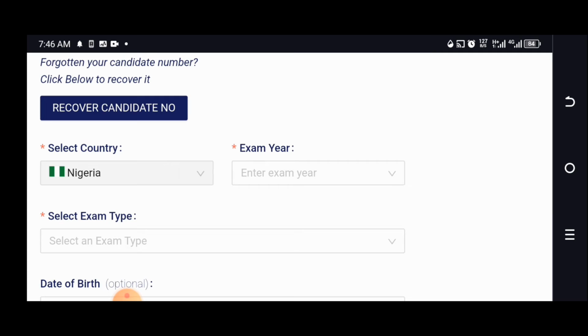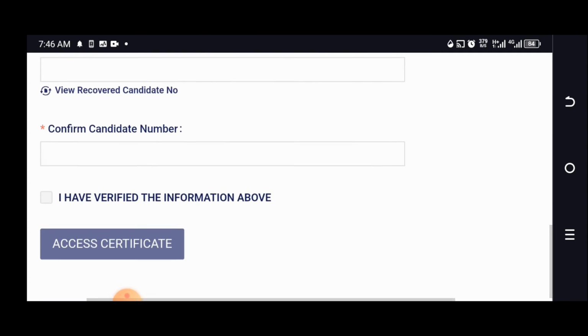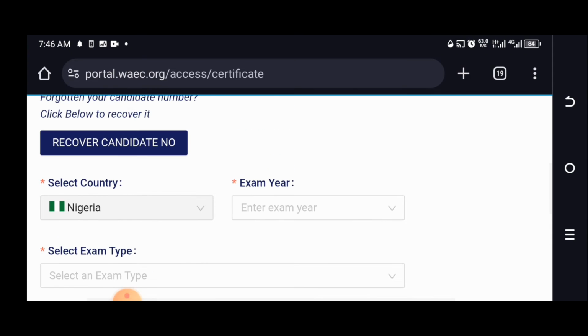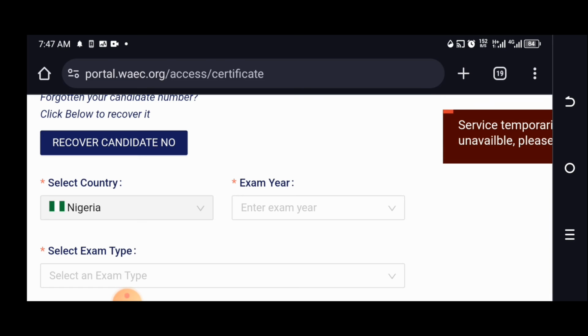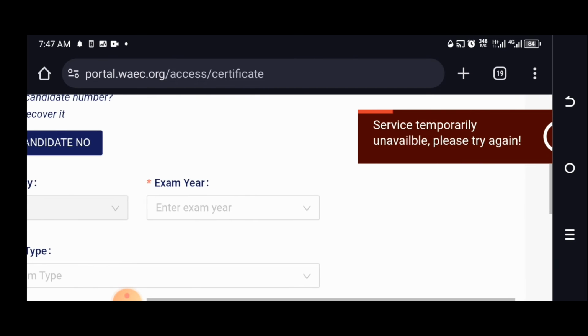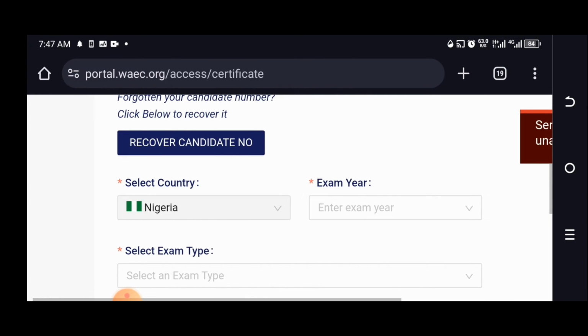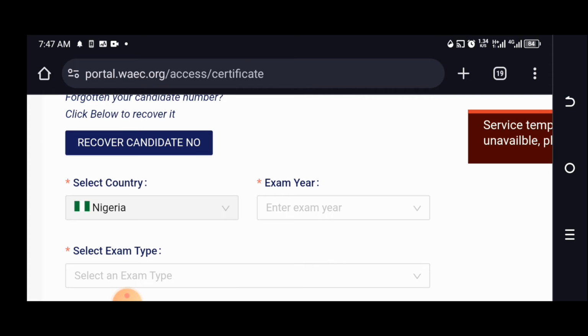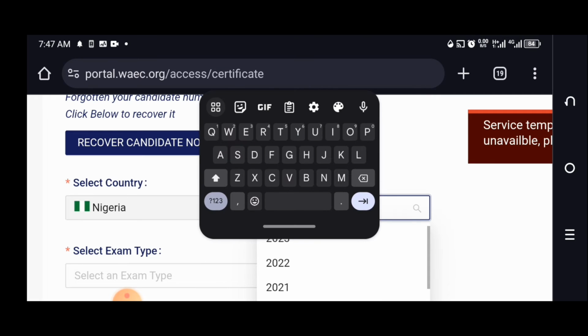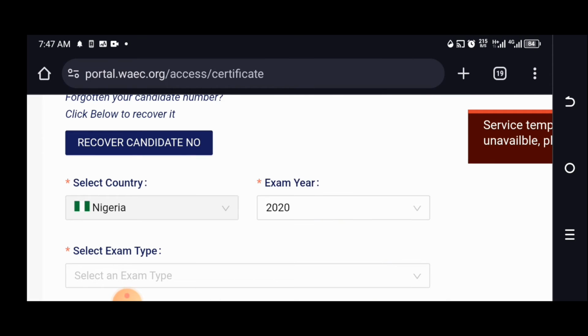So now this is the form that you have to fill to access your certificate, so that you have the certificate to yourself and download it. Why is it saying service temporarily unavailable? Let's leave that. Let's continue. It's an exam year. You choose your exam year. I click on 2020.